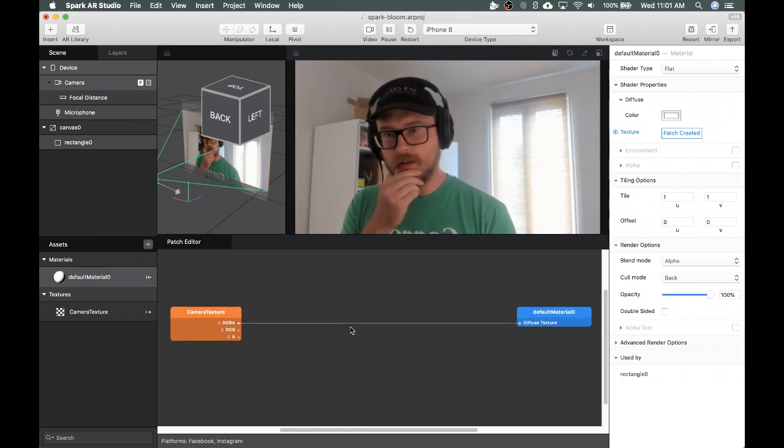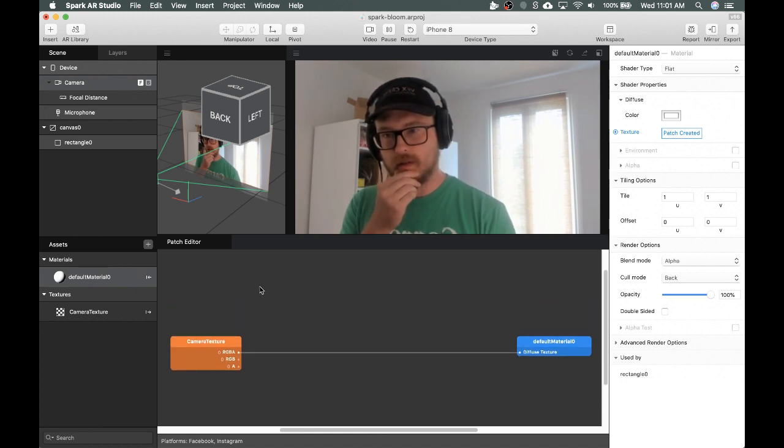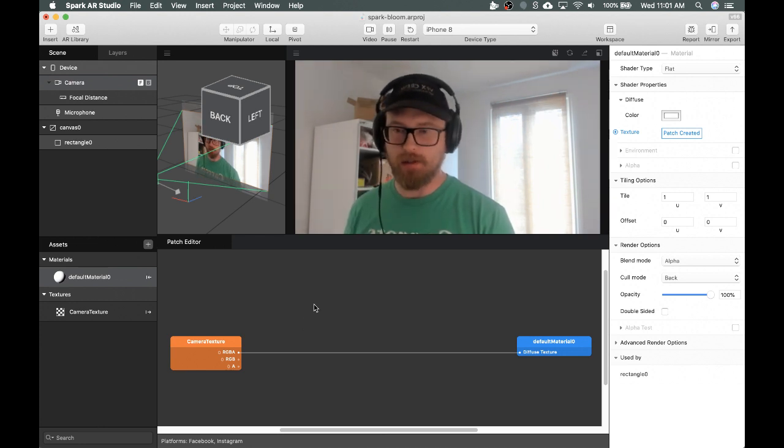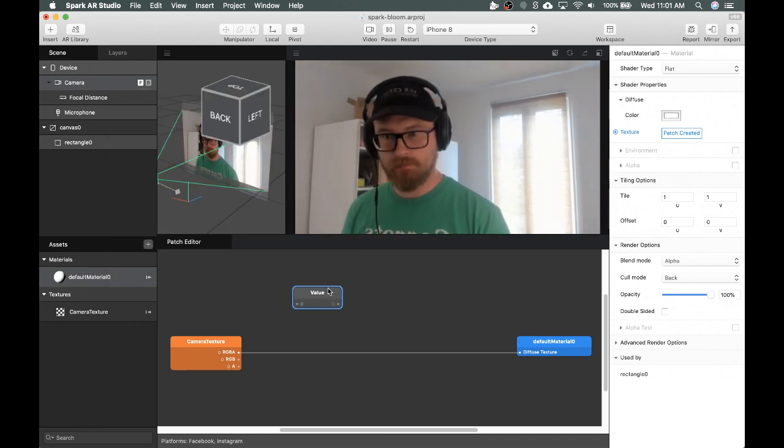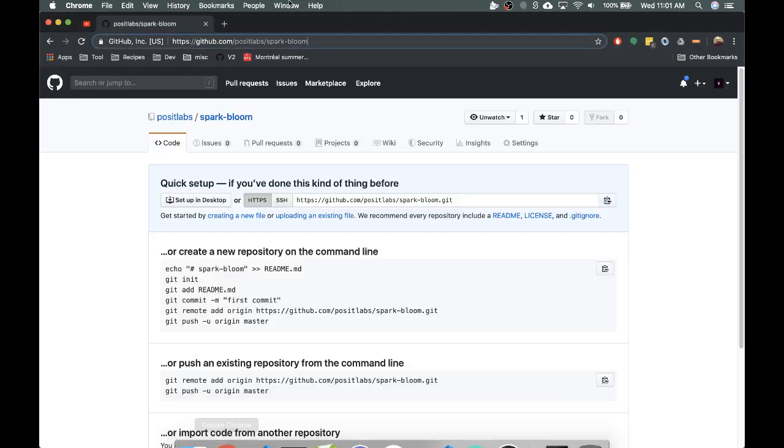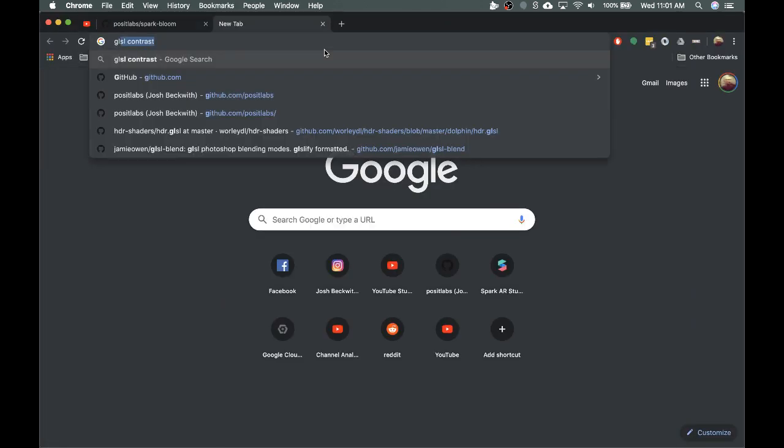So actually, we're going to do a black and white image that needs, we need a luminance value. You can right click and change it to a vec3. I gotta look up the luminance values because I don't really know them offhand.